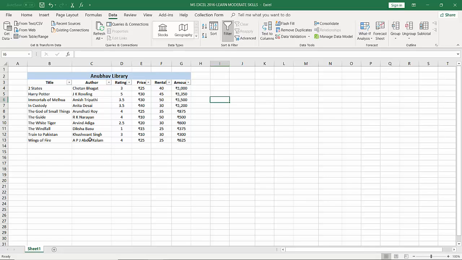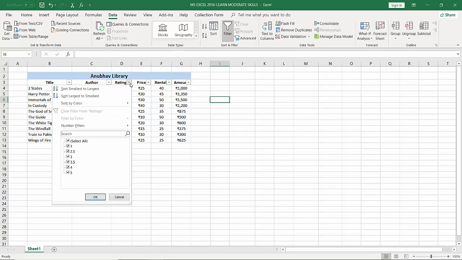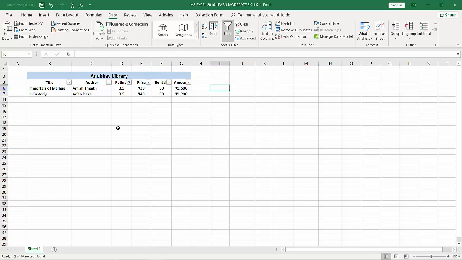Now let's say we want to sort this data by rating. So we need to click on this drop down, then click on select all, and all of this data will be deselected. Now let's say we want to see only those books which have 3.5 rating. So we can select this 3.5, and then we can click on this OK button. And as you can see, we have two books which have ratings of 3.5. Okay, so this is how we can sort this data.